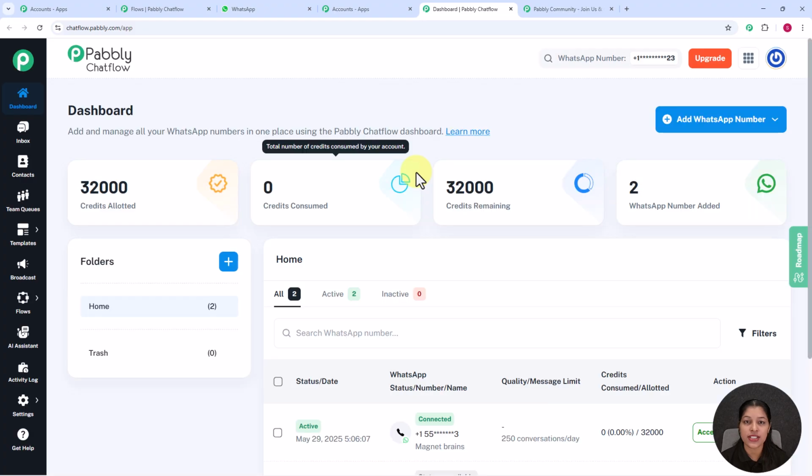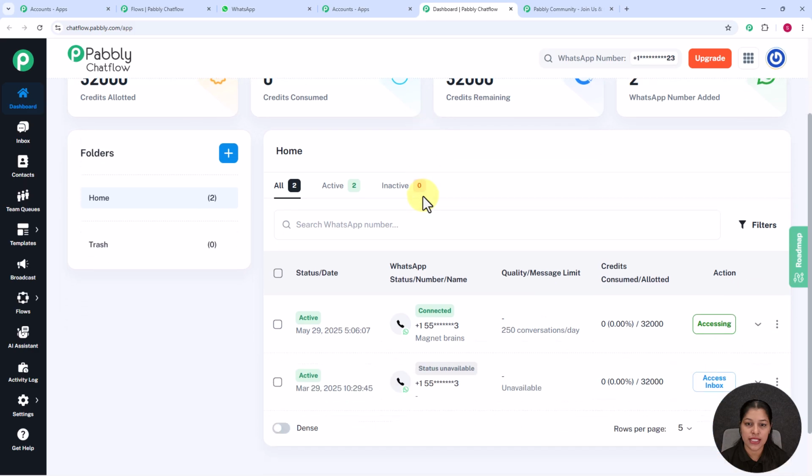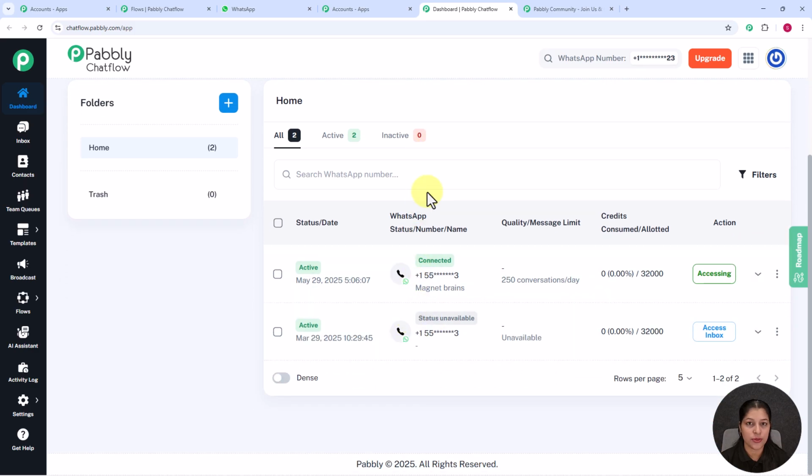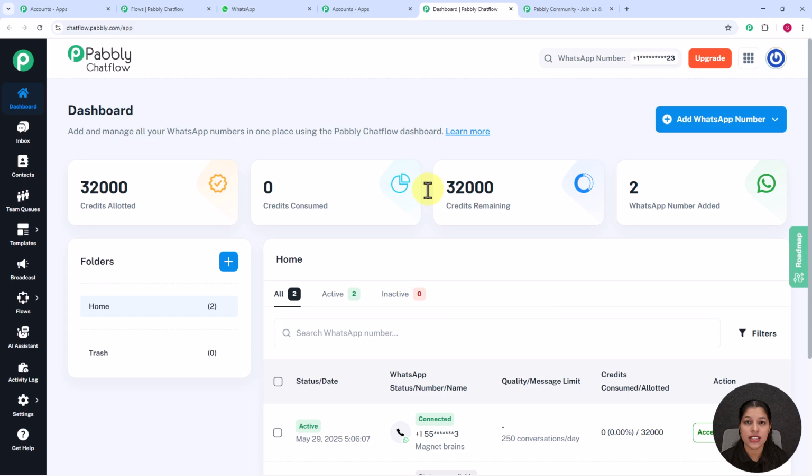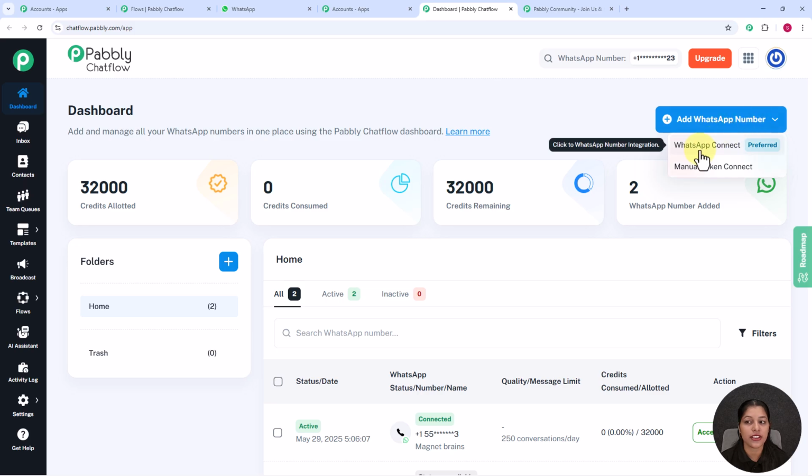Once you sign up your account on Pabbly Chatflow, you get 100 free credits every month for practicing your chatbots. Here on the dashboard page, you can see the numbers I have connected to my account. You can also add your WhatsApp number by clicking on this Add WhatsApp Number button, and you can see we are getting two options, that is WhatsApp Connect and Manual Token Connect. If you want to integrate your WhatsApp number, you can simply click on WhatsApp Connect, and if you want to connect with a token number, you can click on Manual Token Connect.